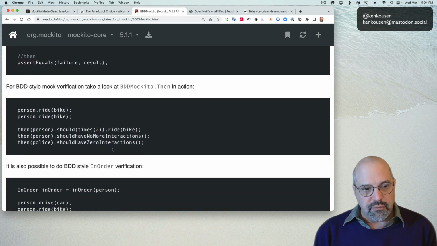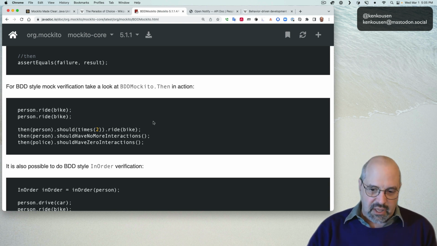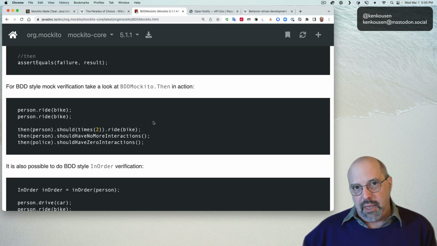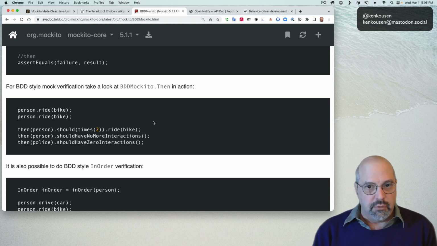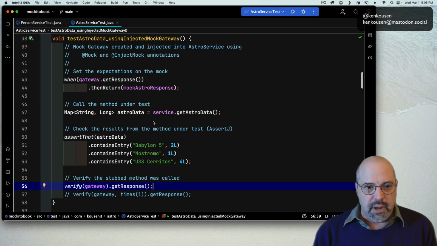And if you want to do verification, it uses the then method with a should, which is where the times goes in. And that's how they verify that the test class called the mock methods the right number of times. In the right order as well, if you want to do that. Now, let me show it to you in my system here.